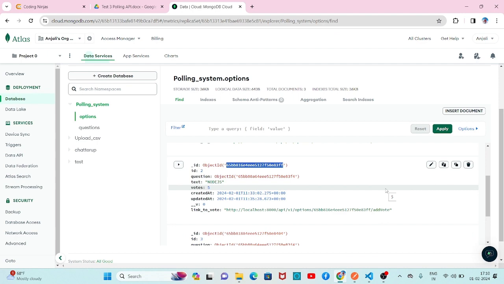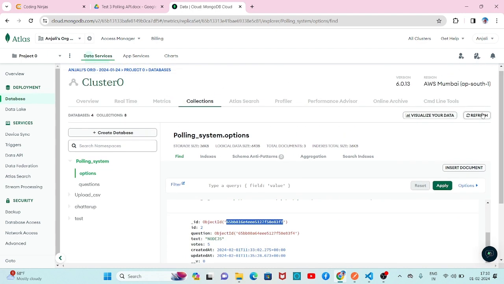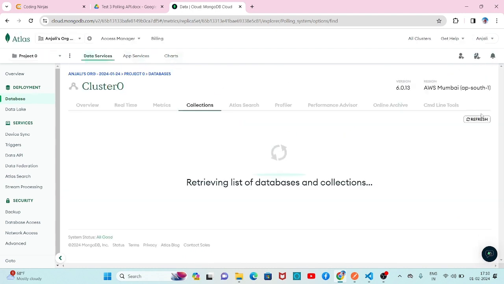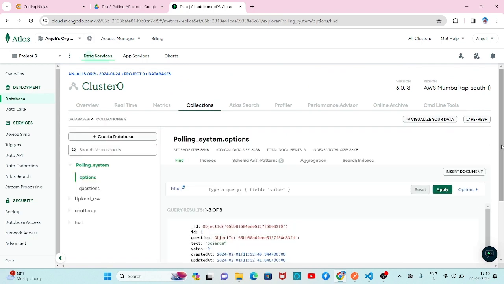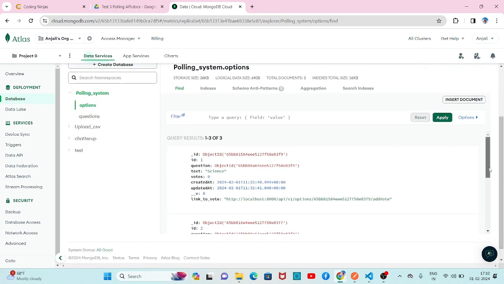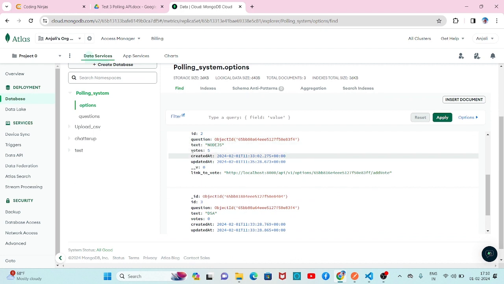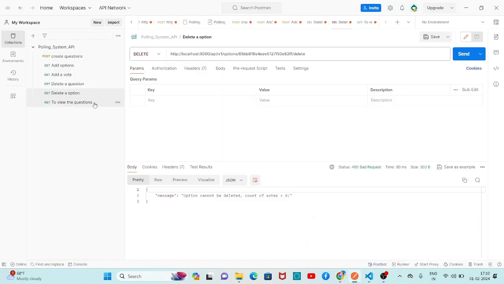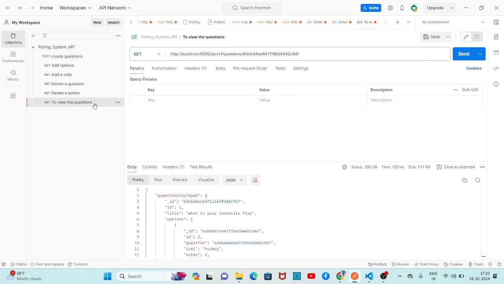We have applied this, so I have to refresh my database again and look at my option profile, and here Node.js is also available. Yeah, this is Node.js, because it has words 5 that is greater than 0, so Node.js is not deleted by the database.